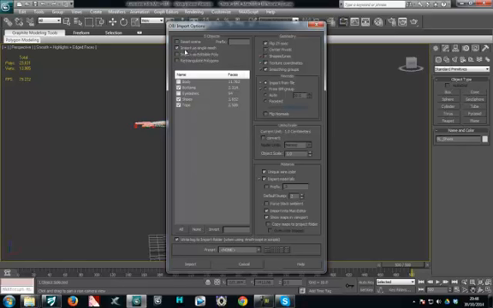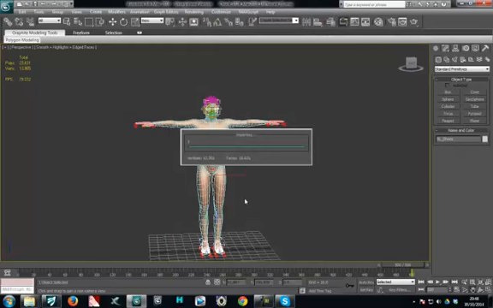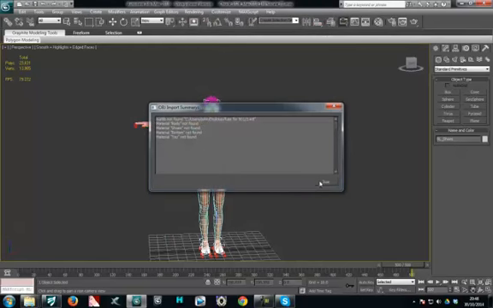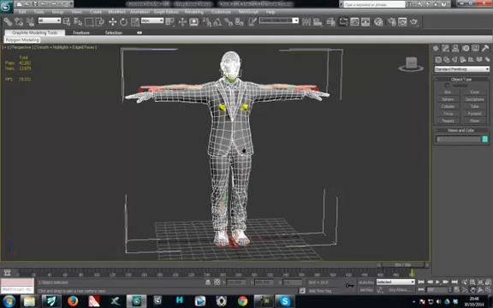You can either do it that way, but the most important thing is import as a single mesh. You must have that solely ticked. Just to show you, I'll do it a couple of ways. I'll take that in, I'll import it. Okay, that's okay.